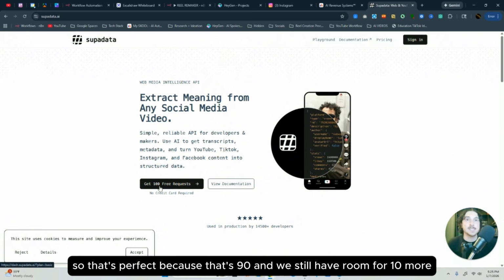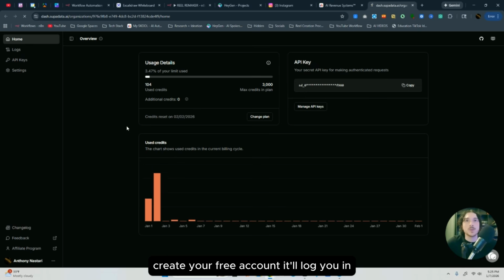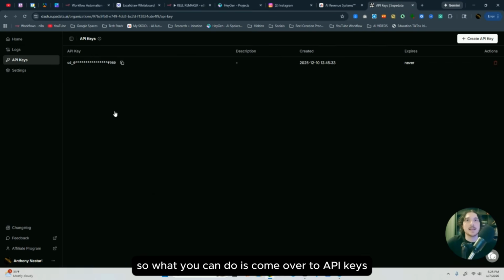So that's perfect because that's 90 and we still have room for 10 more. So you just want to sign in, create your free account. It'll log you in and it looks a little something like this. So what you can do is come over to API keys and you're going to grab your key, or you're going to click on create one if you don't have it yet.